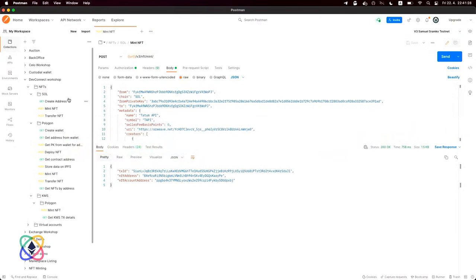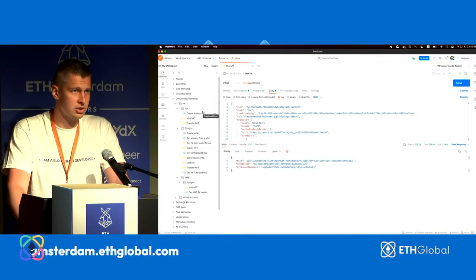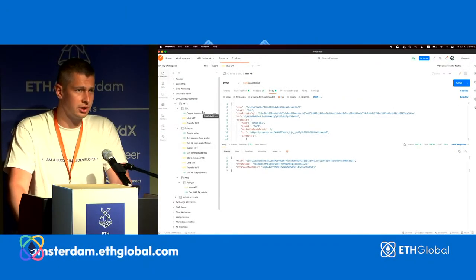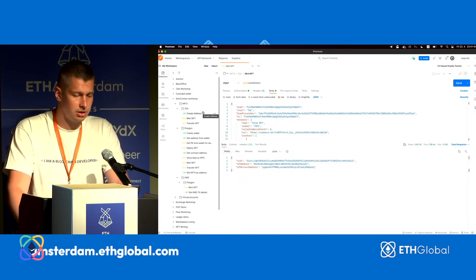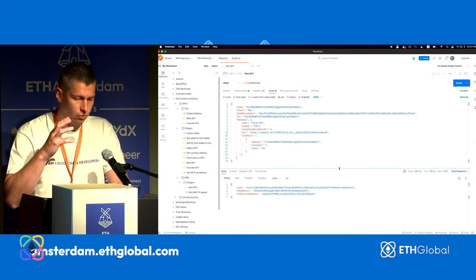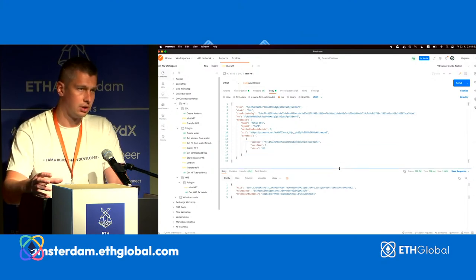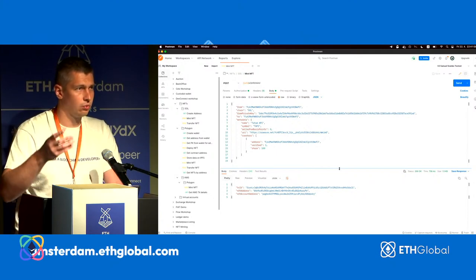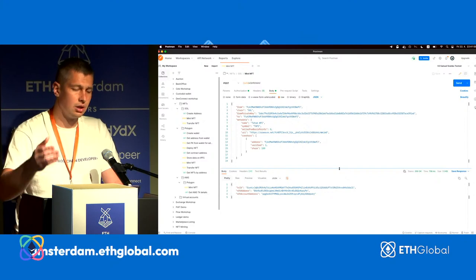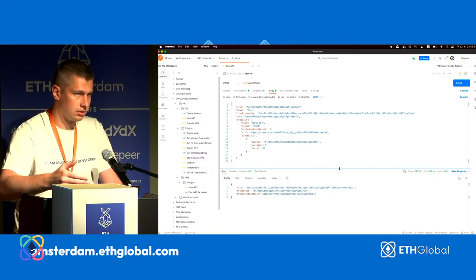Today's workshop, I'm going to show three different topics. The first topic, the simplest one, is NFTs. I believe you're all curious how to work with NFTs. You don't know Solidity, you don't know Rust, you want to mint NFTs on Solana, on Polygon, on anything else out there. For that, we have done the abstraction for you, which means we already have an endpoint where you can very easily mint an NFT on the chain of your choice.